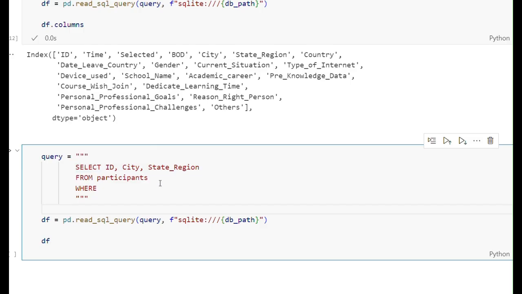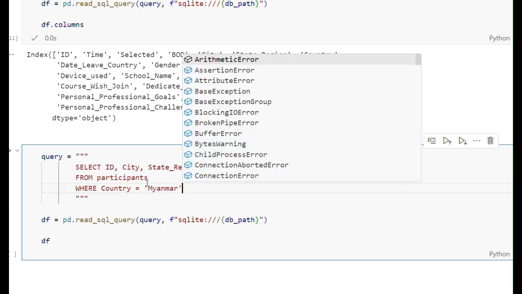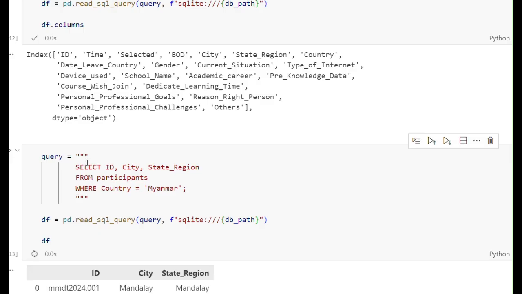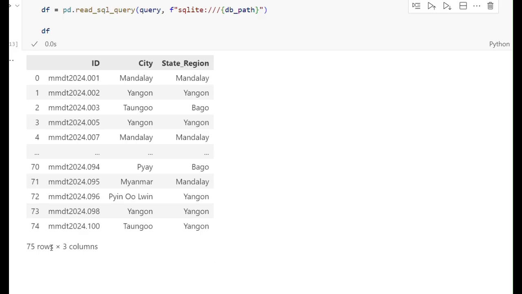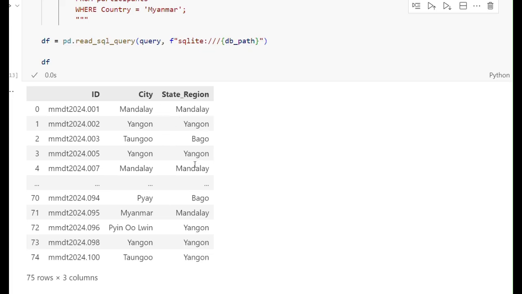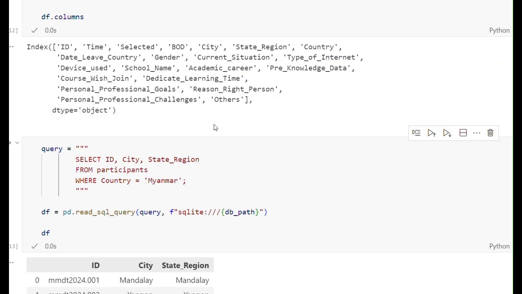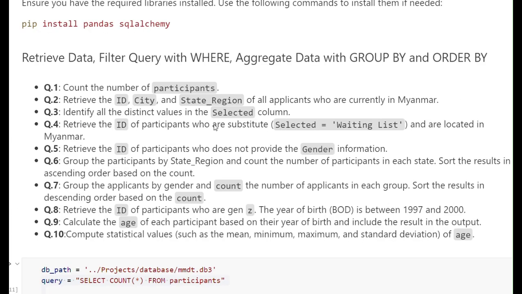Select ID, city, state, region from participant. So I'm going to extract these columns from the participant table where the country, the country column is with a capital C, right? Country equals Myanmar. Okay, all right. So let's see what happens. See, these are the three pieces of information. Okay, there are 75 rows where the country is Myanmar, and you have all the information for the columns they asked for: ID, city, and state region. Right. So now let's go to question number 3.